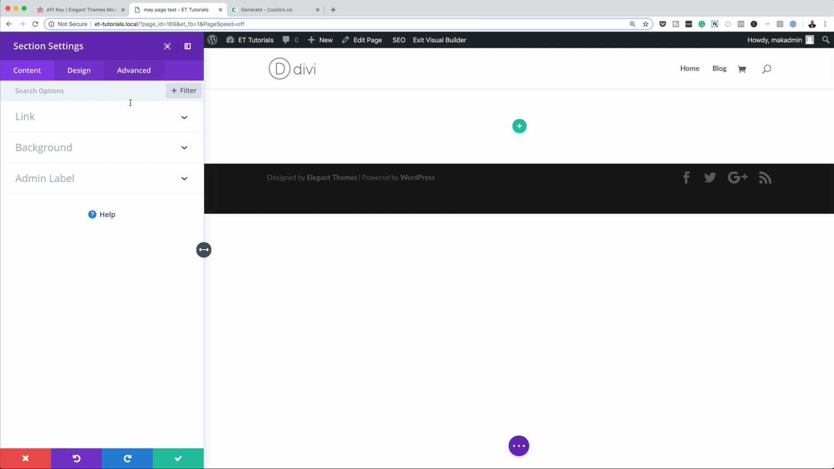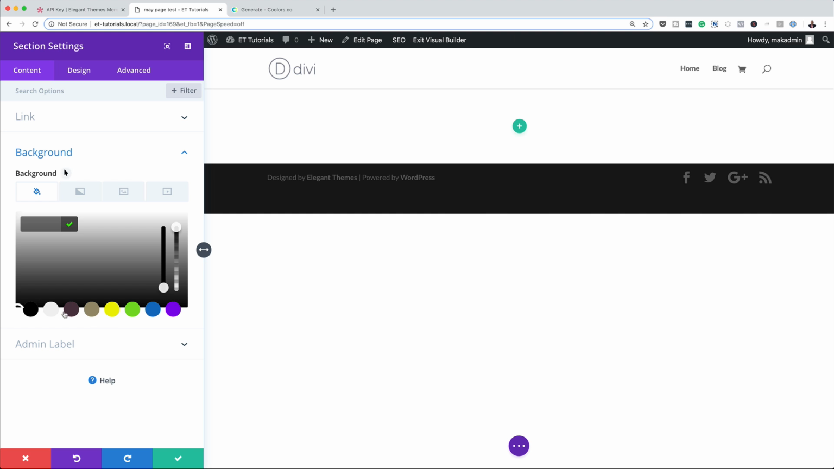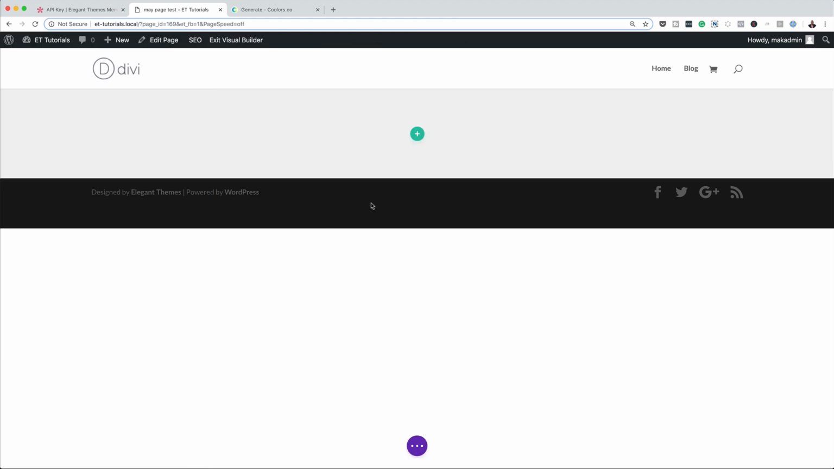I can always click here on the settings, background, and I can add my background color. Now notice that the colors that I added are already here. So let's say this is my first color right here. I can just save that.